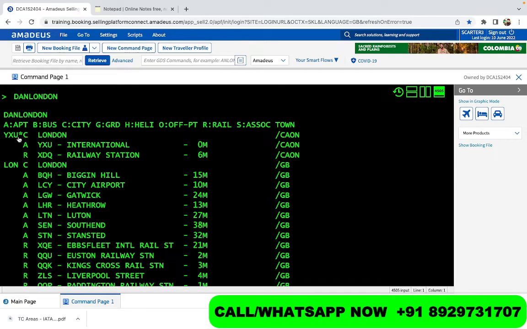YXU is the code of London, but this is not the London that we are looking for, right? Because there is a London in Canada, but generally people travel to London, which is in the UK. This is CA ON, that means Canada, Ontario, and the airport code is YXU, and this is R. R means railway. So this is the railway station, which is XDQ. It is 6 miles away, and it is also in Canada. Now this is not what we are looking for.